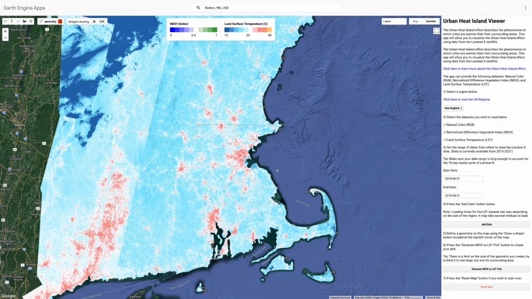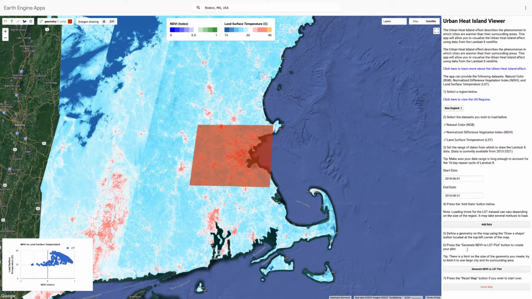The region of interest should not exceed the size of a large city and its surrounding area, otherwise a sampling error will occur. Next, press the Generate NDVI versus LST plot button. The plot will appear on the bottom left of the map viewer. You can expand the plot and download data by clicking the button on the top right of the plot.